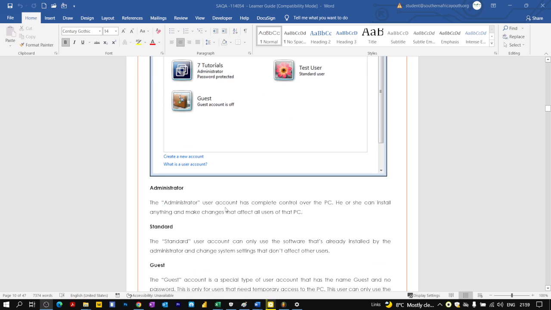The administrator account is the one that has complete control over the PC. This means that this person can even install and uninstall software on that particular PC. And also be careful, this means they can also delete other administrator accounts.